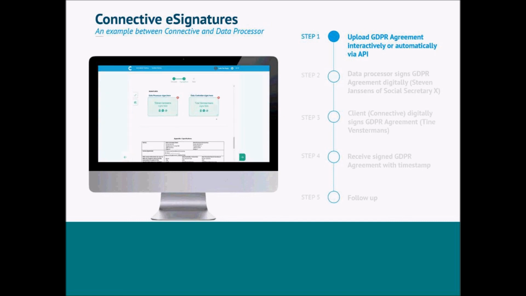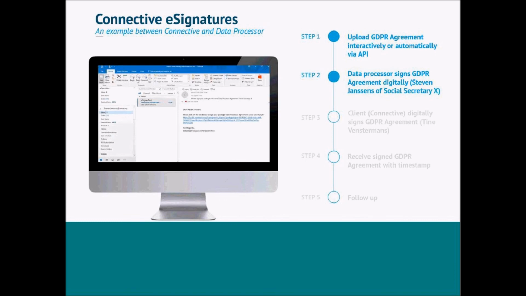Next step would be to send out the email that is being received by both Tine and Steven, so that they can sign this data processor agreement. I also want to point out that when you're in the same room, you can directly sign the document face to face. You don't need to go through your inbox, and can just sign the document directly on the spot, which is as easy as that.